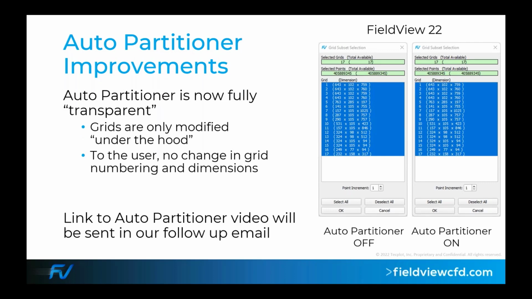When you use the auto partitioner, FieldView does everything under the hood, but the user doesn't need to know about it, and the grid numbering and the grid dimensions are now unchanged, which is very significant. This is actually the feature that took the largest amount of resources in this new release, because as you can imagine, this is touching a lot of areas in FieldView. But that was definitely worth it for our customers who rely on the auto partitioner, because it makes its use really seamless, really transparent compared to when it's not being used.